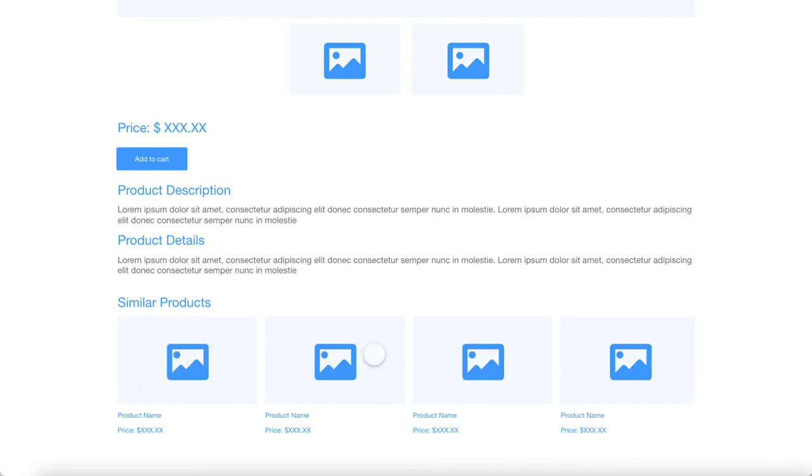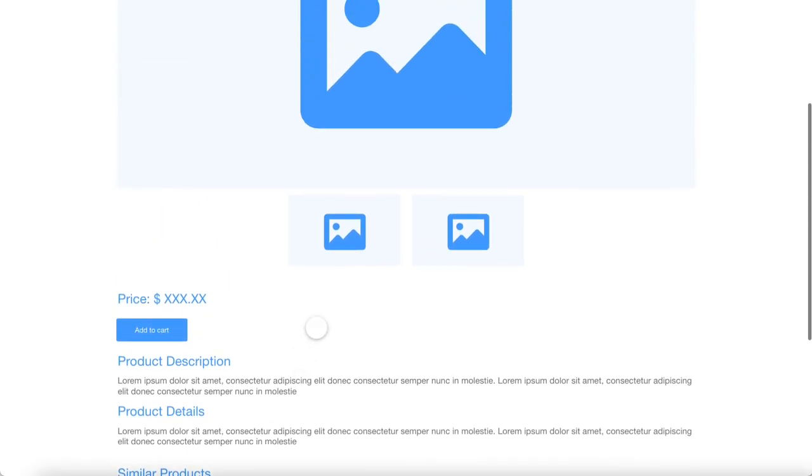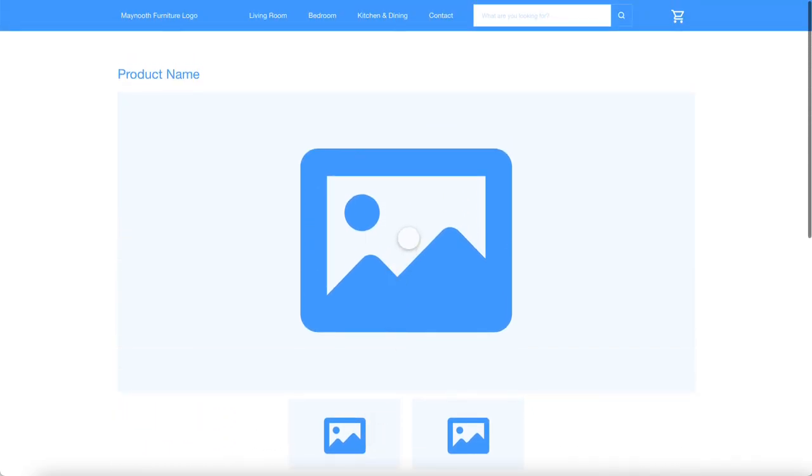As you can see, there's an image for each one. Down below the image, we have the product name, and then we have the price. So that is my walkthrough of the Maynooth Furniture website mockup.